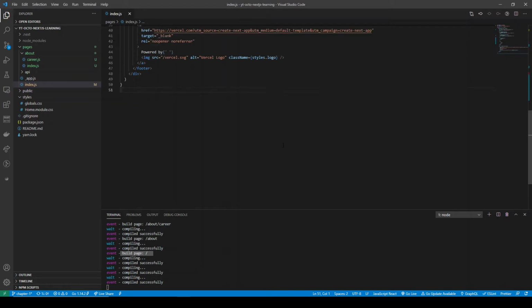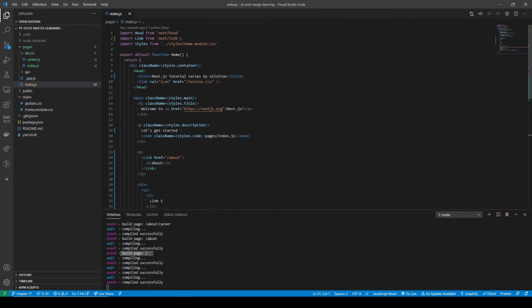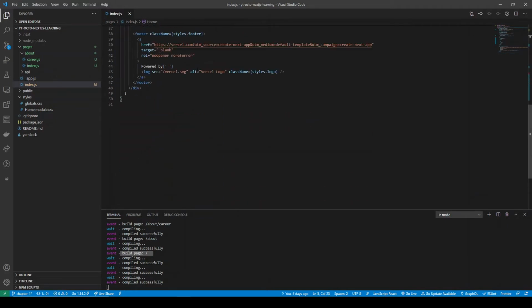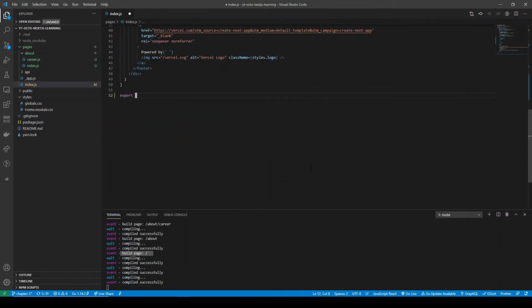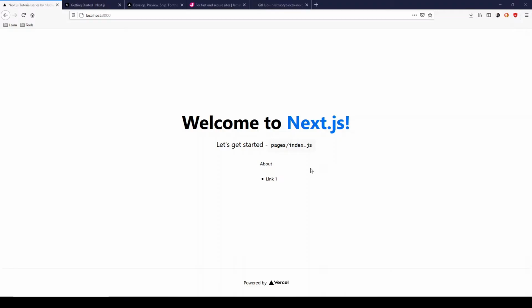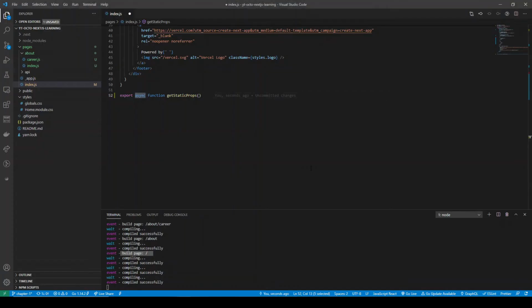So what we can do is, Next provides a method that we can export from this component. We have this home component, which is in the index.js file. From this file only we can export one more function, which will be an async function. So we'll say export getStaticProps. This will be an async function since we may need to call an API to get all the list.